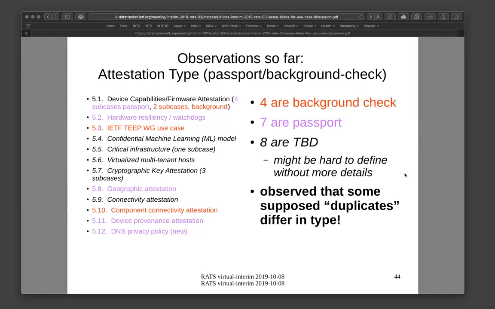This is Dave Thaler. I think out of the use cases, there might be two different categories. Some of the use cases are really generic and don't try to specify the solution. So like 5.4 and probably many of the ones that are black right now are probably in that category, because I think passport versus background check is often a property of a solution to a use case. The other category is use cases that really are specific solutions. Android Key Store and a bunch of other things pointed to in the use case document are specific solutions. Any specific solution will either be background check or passport or hybrid or whatever.